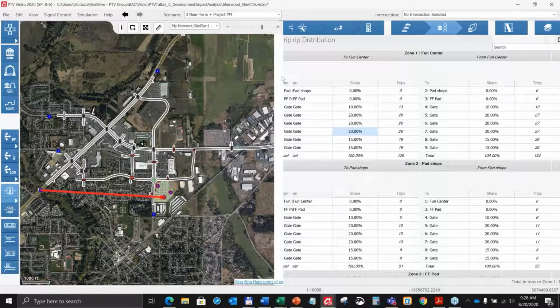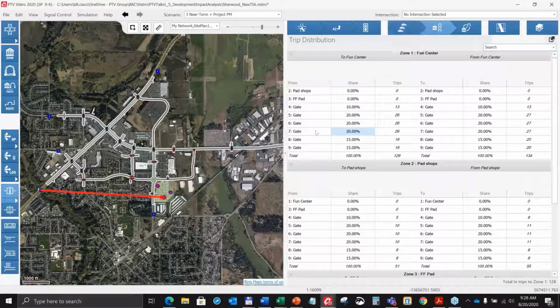Since I have trips generated and distributions defined, wherever I have a trip generated and a trip distribution defined, Vistro will go ahead and create an automated path. If you're ever doing a study and for some reason you don't know why an automated path didn't happen, it's because either you didn't have a distribution defined or a trip generation defined.